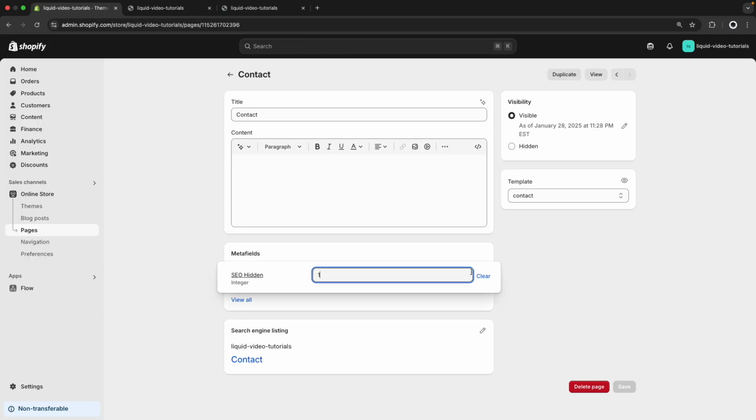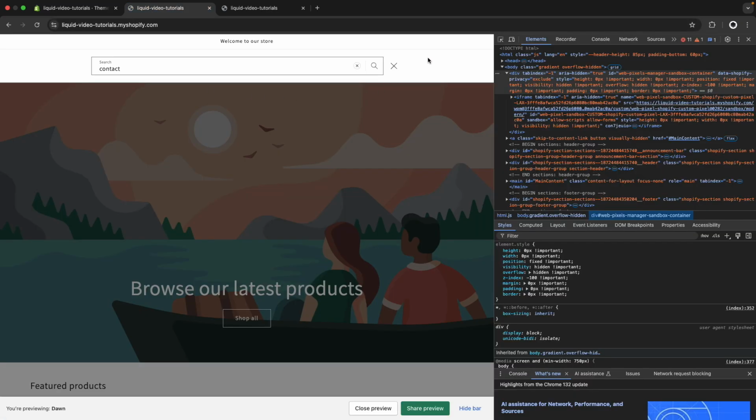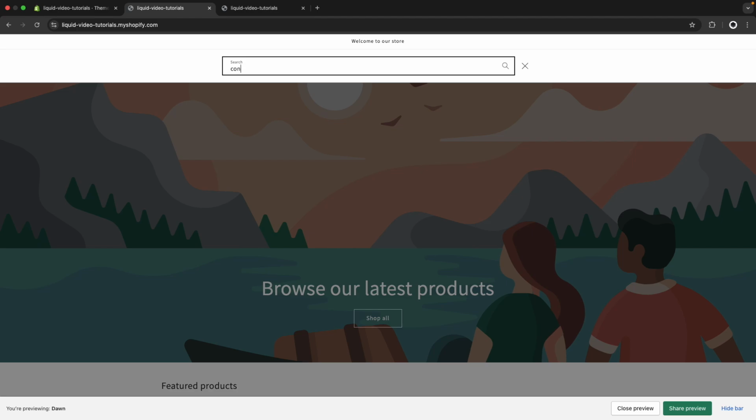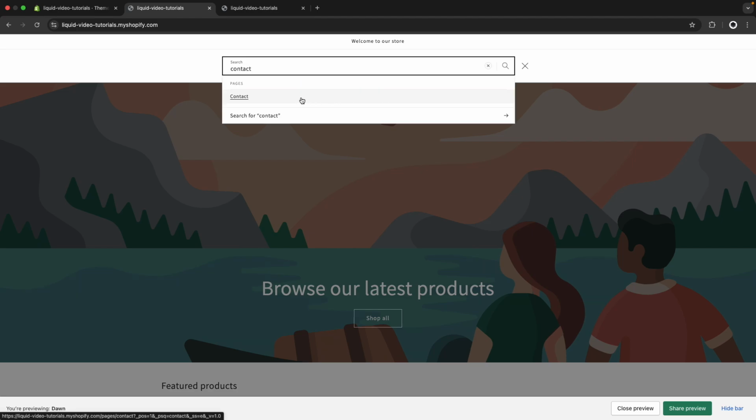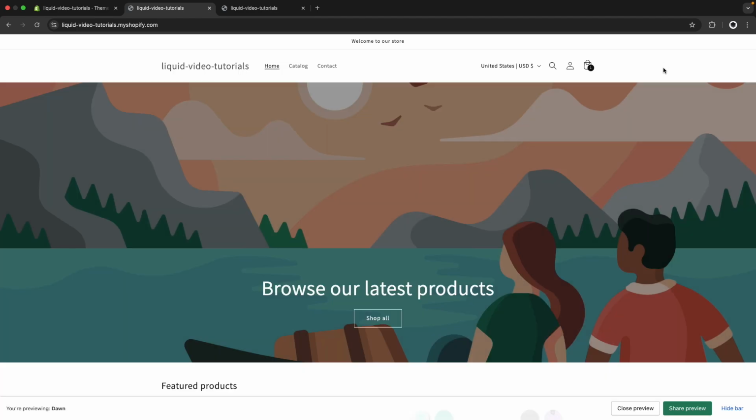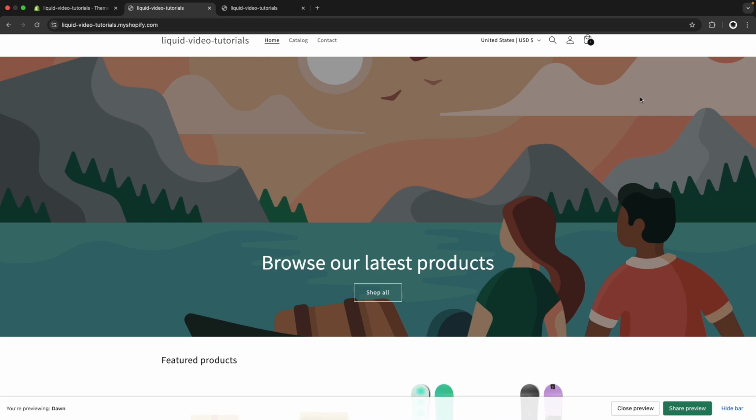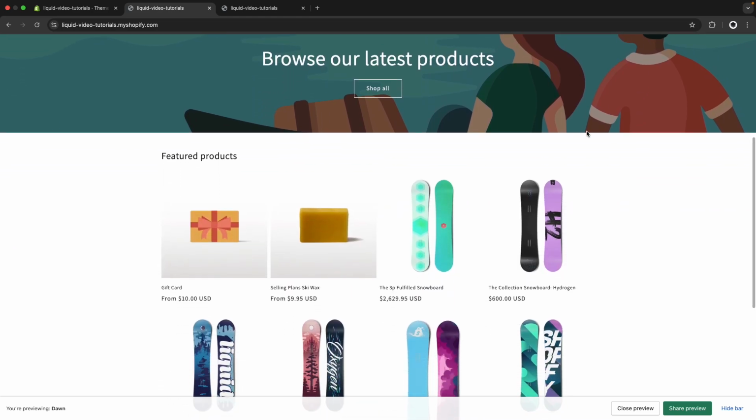But if we go back here and clear this and save, now after a moment I will be able to search for this page. If I look for contact, there is the contact page again. And it is important to note that using the SEO hidden meta field does not hide the product or page from other sections in the page that might be referencing those product or pages. So for example, if I add the SEO hidden meta field and set its value to 1 for any of these products over here, they will still appear in this section because they were referenced directly by it.